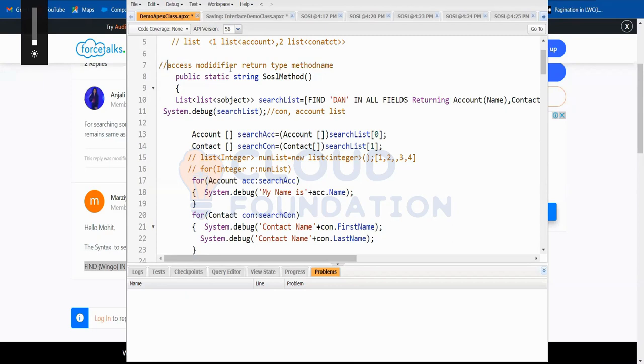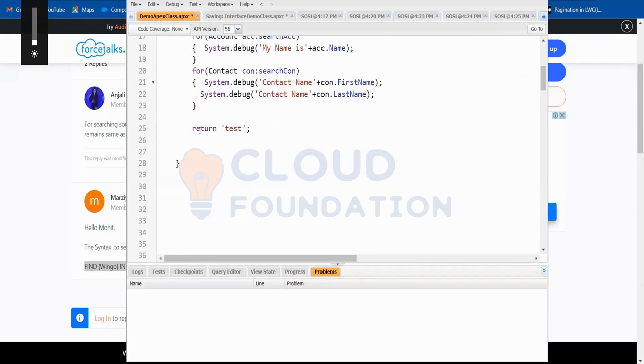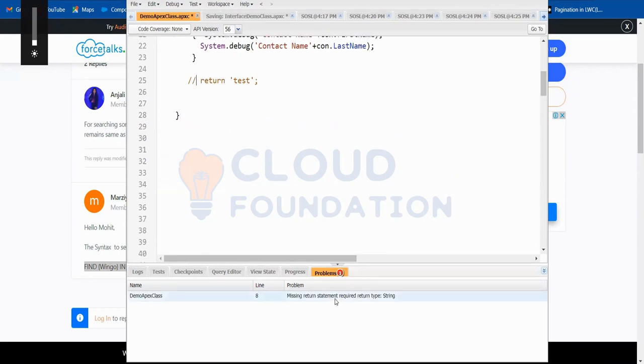So basically, first we define the access modifier, which I'm defining as public, right? Then I define the return type, which is a return type of String. Then I define my method name. If I don't write return, it will give me an error. What error will it give? It says you are missing the return statement, require return type String.